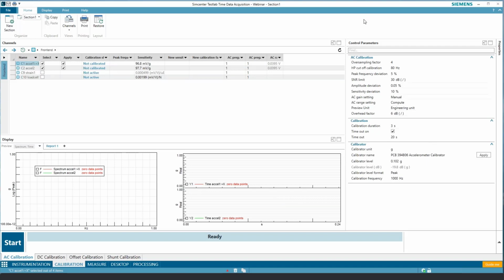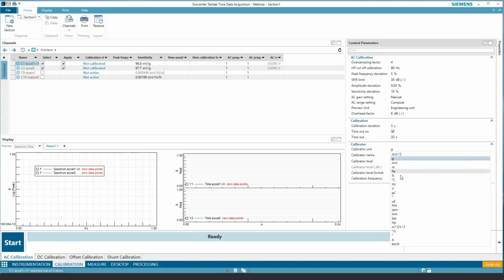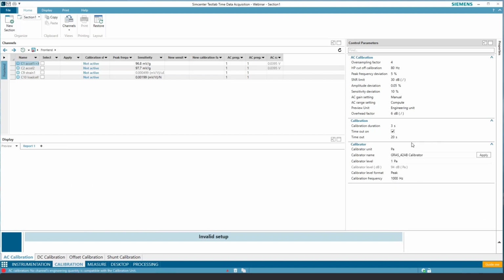Over on the right, in the properties pane here, I have some information about the calibrator. What I want to show is if I change my calibration unit from G's acceleration to pressure, pascals, you can see a list of calibrator names has changed. So I can grab a particular calibrator for my microphone, which I haven't got set up, of course, and hit apply, and you can see it's retrieved from a file that the user can customize all the necessary reference values for a particular calibrator.